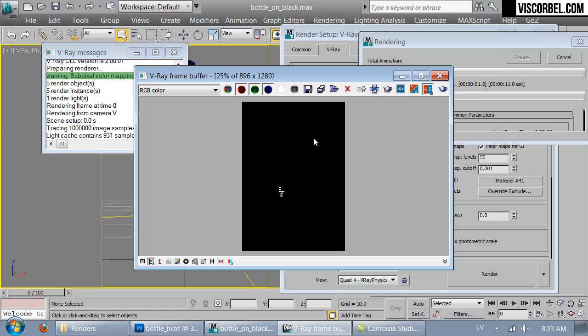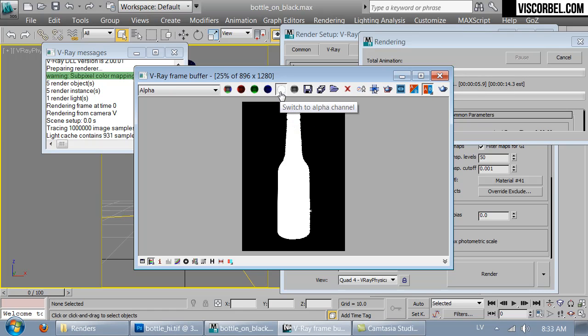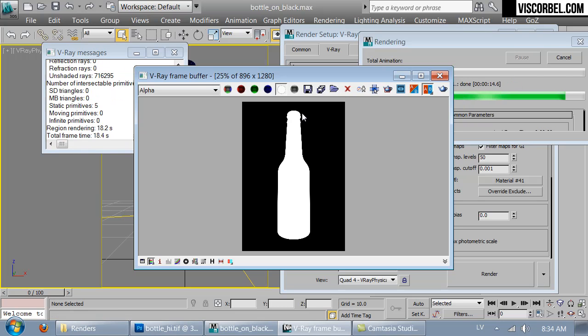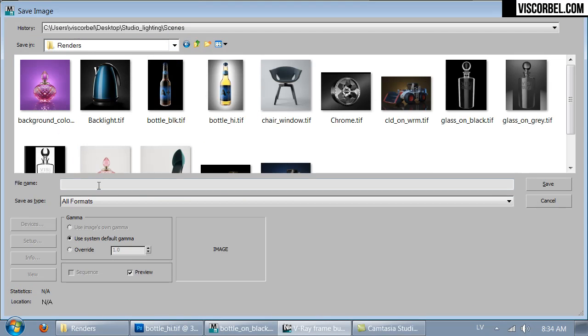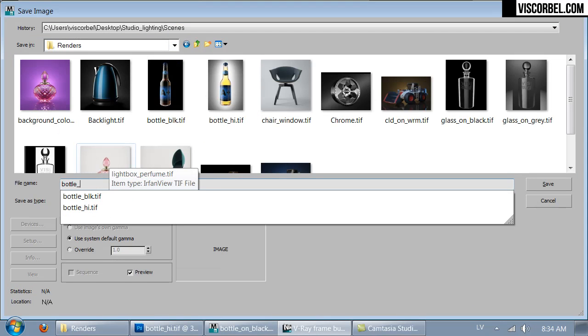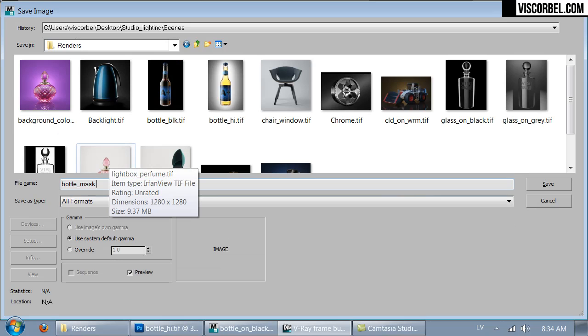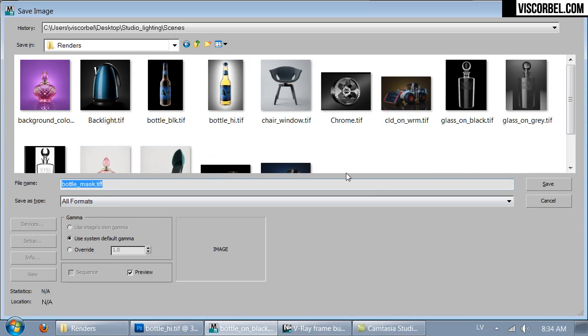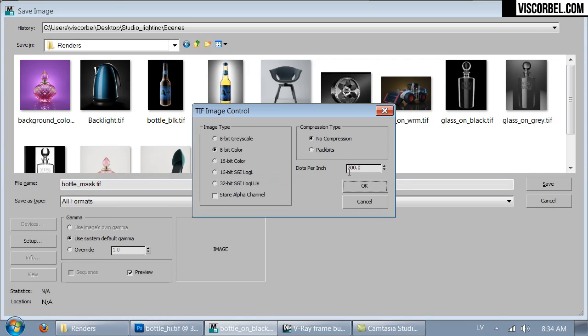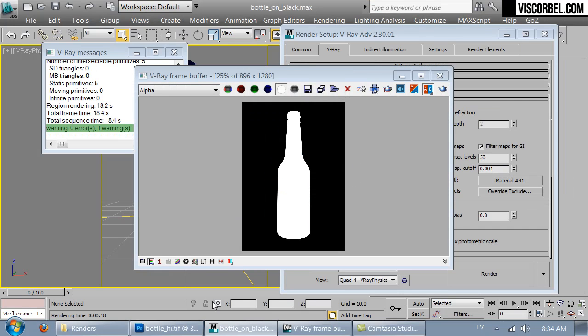And as you can see, it renders very quickly, since it's basically a black image, but when you turn on the alpha channel, we have this nice mask ready to use in Photoshop. So let's wait for that to finish, and let's save the image as bottle mask. Too many F's at the end. That's enough for 2. Alright.